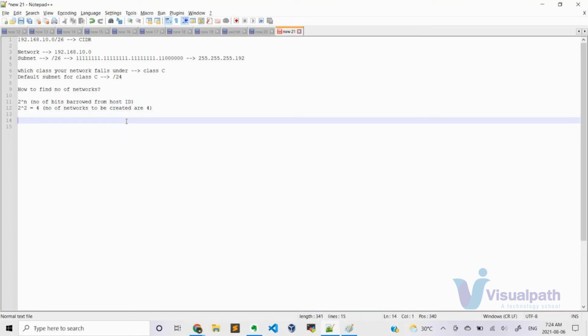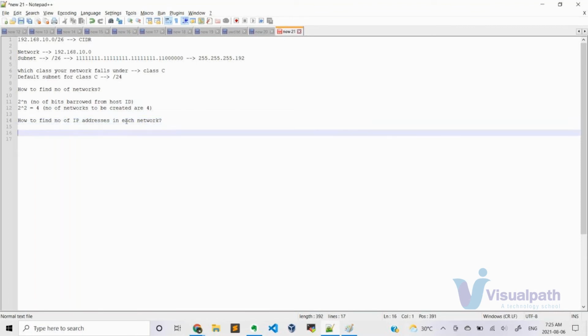So how is this divided into 4 networks? Let's try to understand. But before that, we have to know how many IP addresses fall under each network. So how to find the number of IP addresses in each network? What's the formula? 2 to the power of n, same again. What is n here again? Number of bits left in host ID.